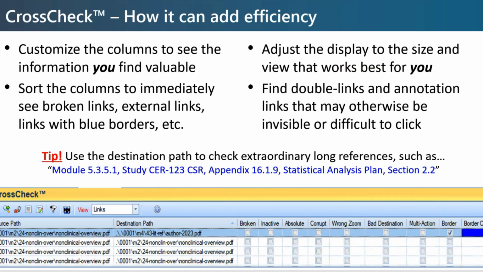And you can sort those columns to immediately see any broken links, or if you're trying to quickly check only external links that were made within a file, you can sort those at the top so that you're only checking those references. The list can also show if there's any blue box links and can be very helpful for finding items such as double links or annotation links that may be very difficult to see otherwise when you're manually scrolling through a document.